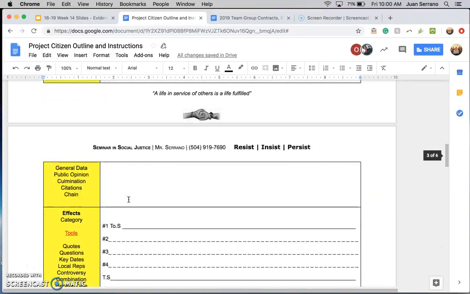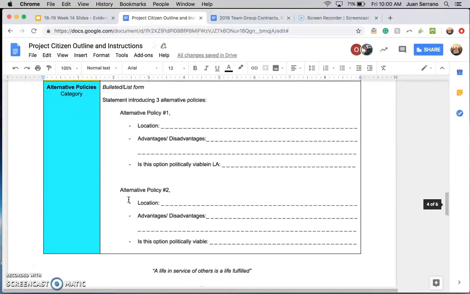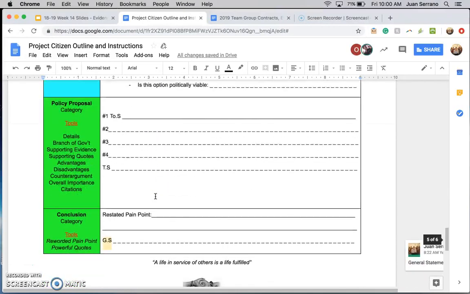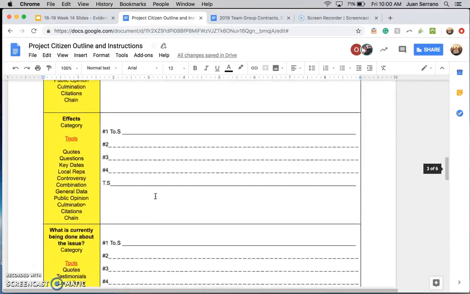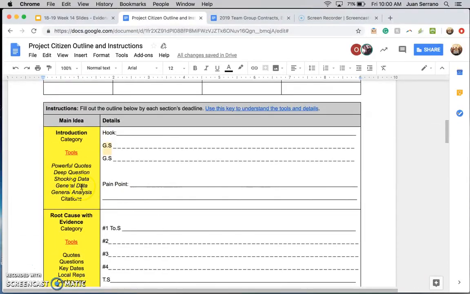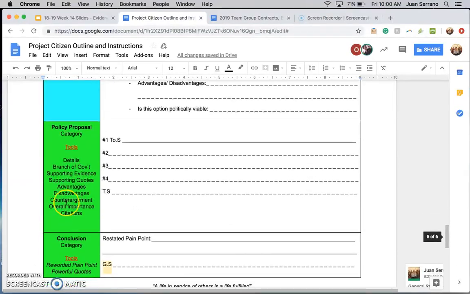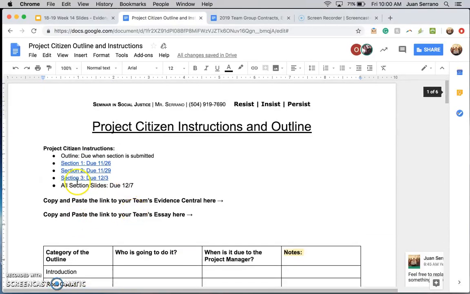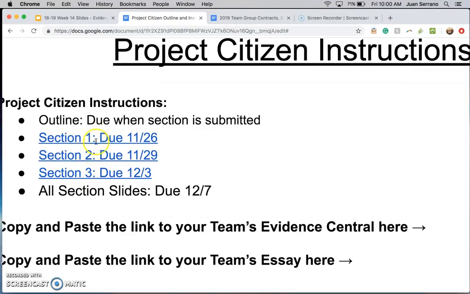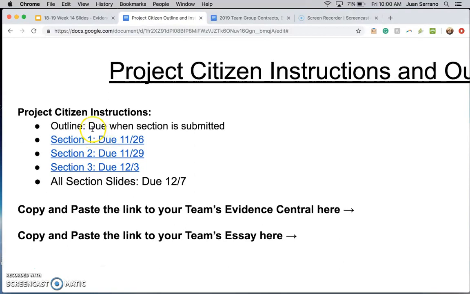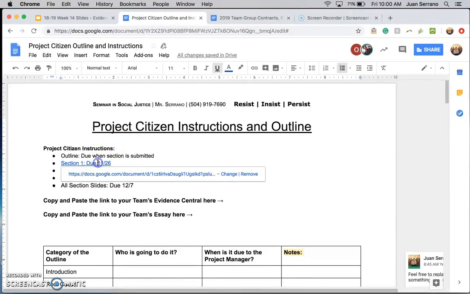So this is a document that is meant to be extremely specific and gives you every single bit of your Project Citizen essay. You have 3 sections for Project Citizen. Section 1 is in yellow, Section 2 is in blue, and Section 3 is in green. The details for each of those sections are linked at the top, all right? And what you'll notice is that your outline is due at the same time as each of these. So that means that you will receive 3 outline grades. So let's look at Section 1.